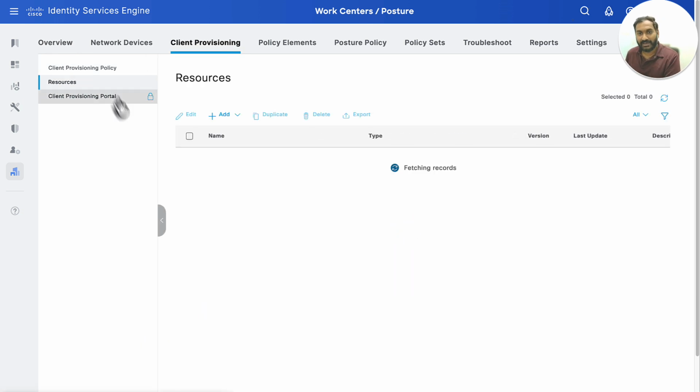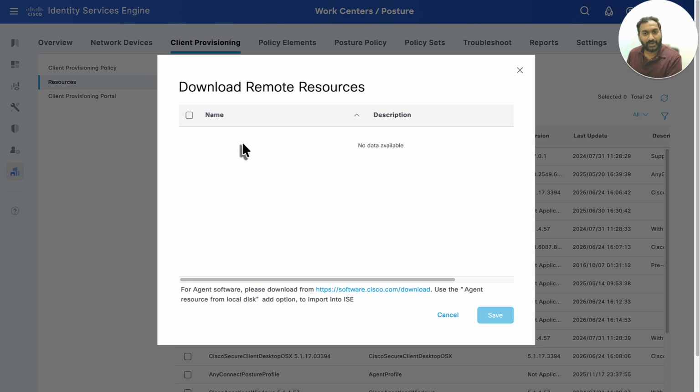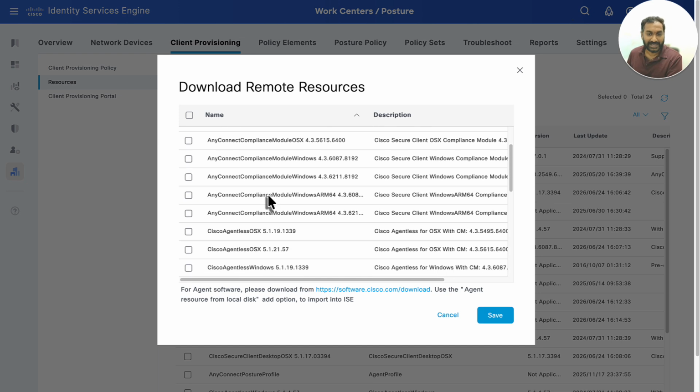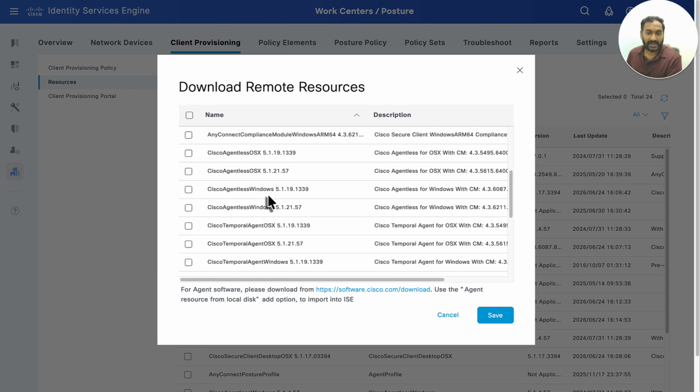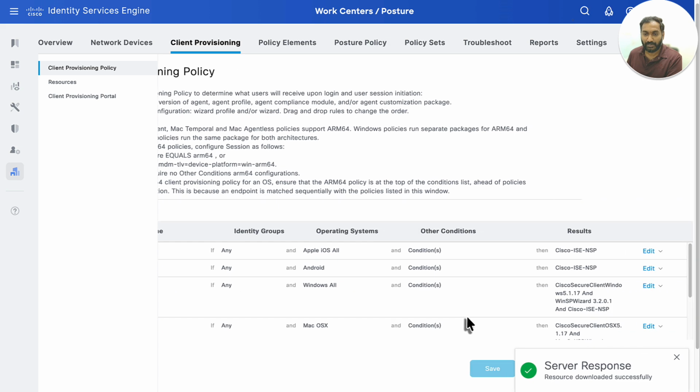By going into the Work Center, Posture, Client Provisioning Resources, let's download a latest agentless plugin for both Mac and Windows operating system. Let's try to download from the Cisco site itself. Download the Agentless plugin for OS X and Windows and go to the client provisioning policy.